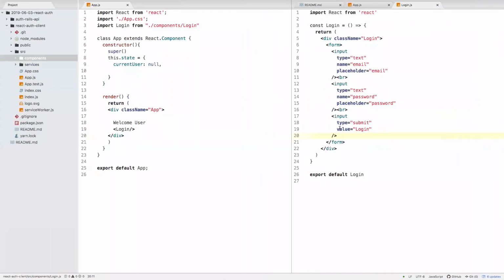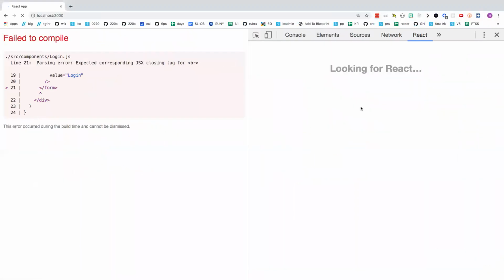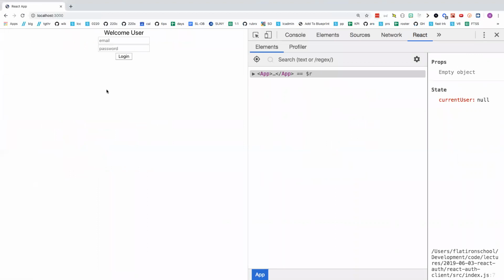Somewhere I forgot to close something. These all need to be closed. Oh yeah, break statements can't be written that way in React. They have to have the closing slash. Cool, so that looks good.